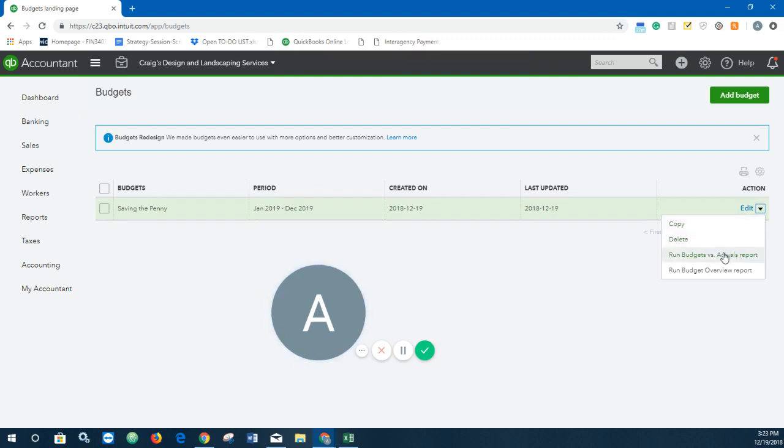You can also run your budget versus actual reports. So as 2019 rolls in and you have this actual money coming in, these actual income items, and you have these actual expenses, money going out, you can hit your budget versus actual reports to see if you're staying within the budget, see how much you're over budgeting or under budgeting by as time goes on. And you can also run a budget overview report as well. So you can get all these options here. And that is it for creating a budget.